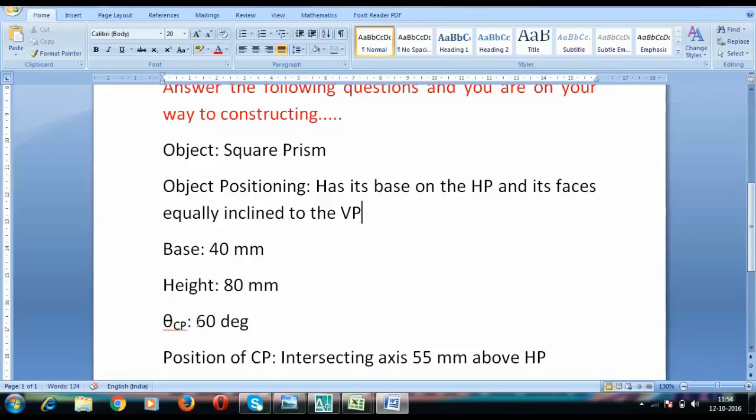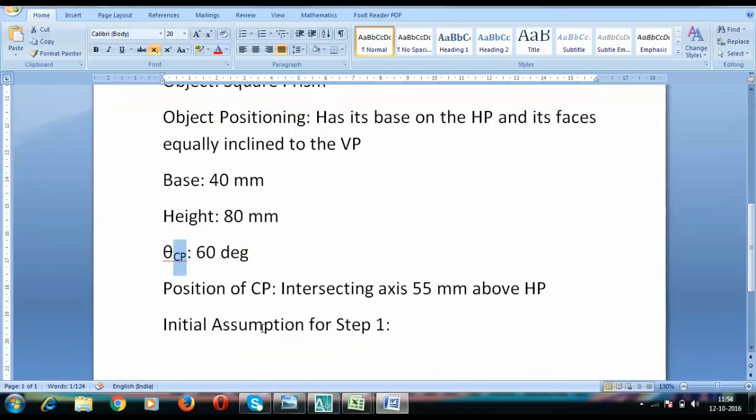It is inclined at an angle of 60 degrees with the horizontal plane. So guys, remember, I'll be using this notation: any inclination with the horizontal plane shall be represented by theta. So theta is the angle made by the CP, that is the cutting plane, 60 degrees. And then we have this positioning: it is passing through the axis 55mm above the HP.